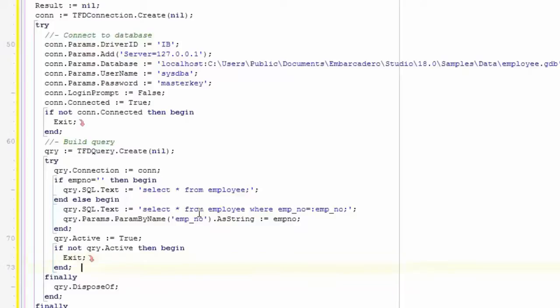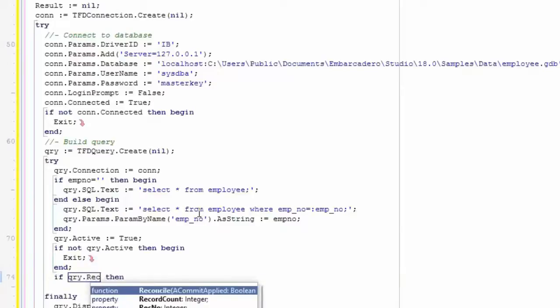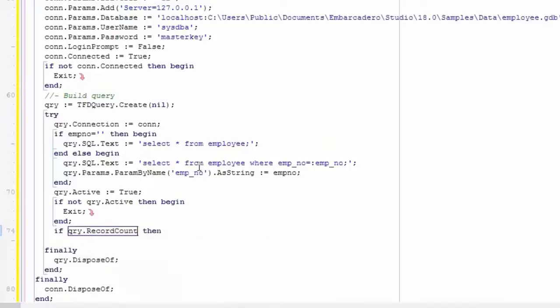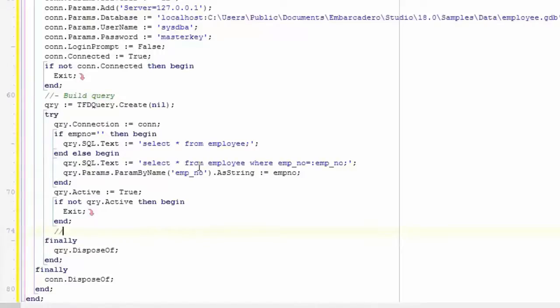So we're not really returning much error information, but we are returning the fact that there is an error by returning a nil result. And I'm going to use the same return for if query dot, is it record count or row count? Record count. Yes, if query record count is 0. Actually, I'm not going to do that check. If the record count is 0, I want to return an empty data set, so I'm going to leave that out. Okay, so now we're going to return results.